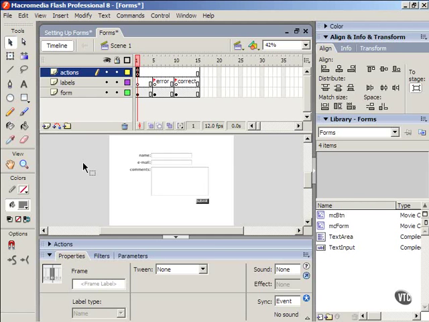In this video, we're going to make it so when you click the Submit button, Flash checks to see if all of these areas were filled out. If they are, it will go to the correct frame label. If they're not, it will go to the error frame label. Then we'll make this back button work.